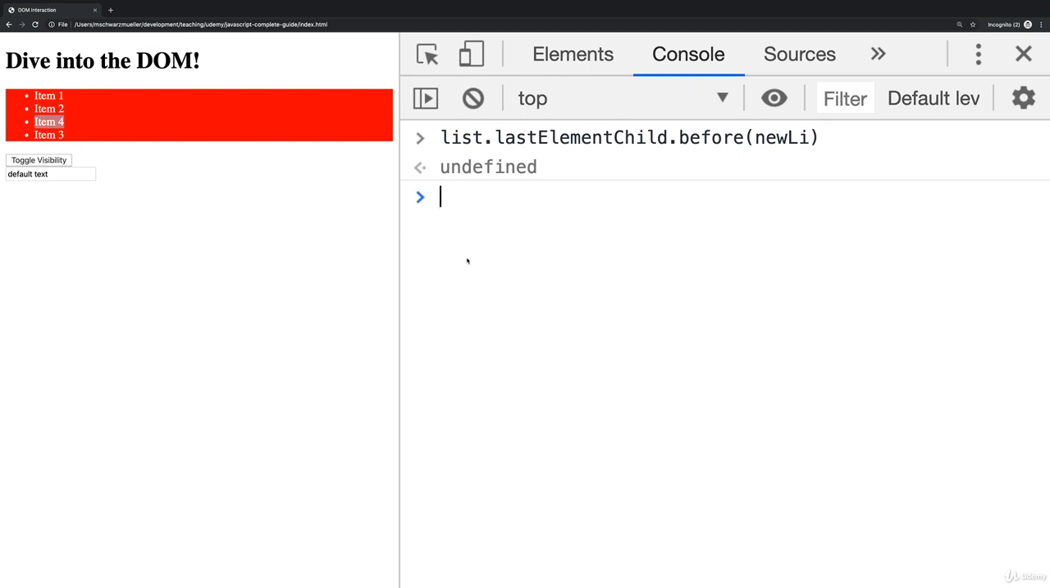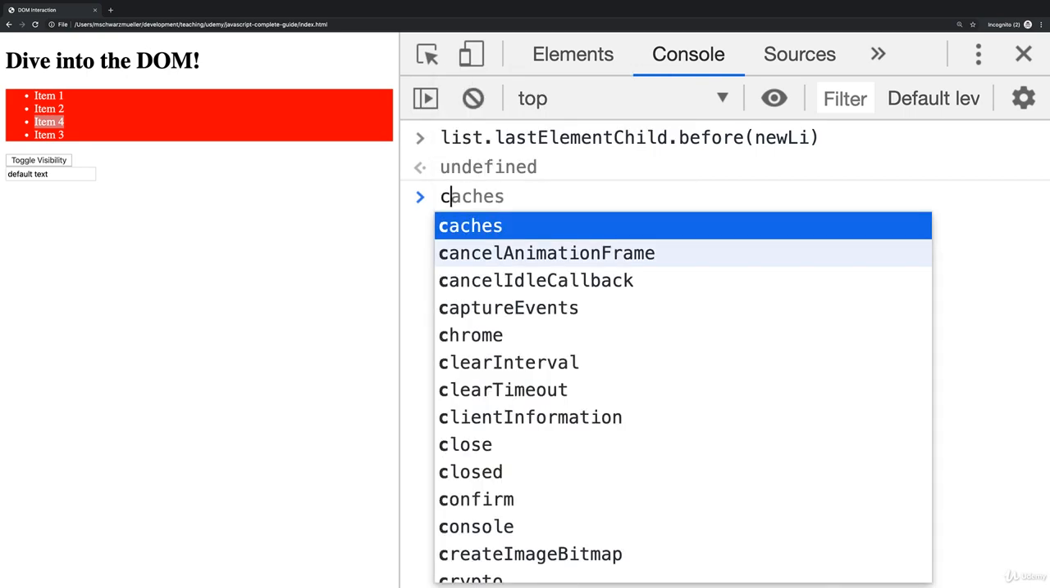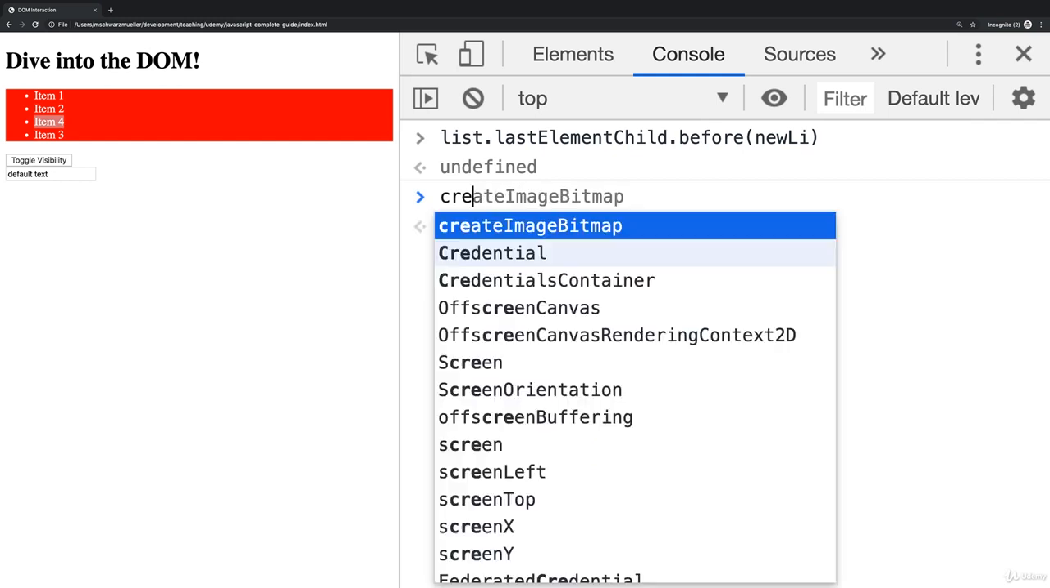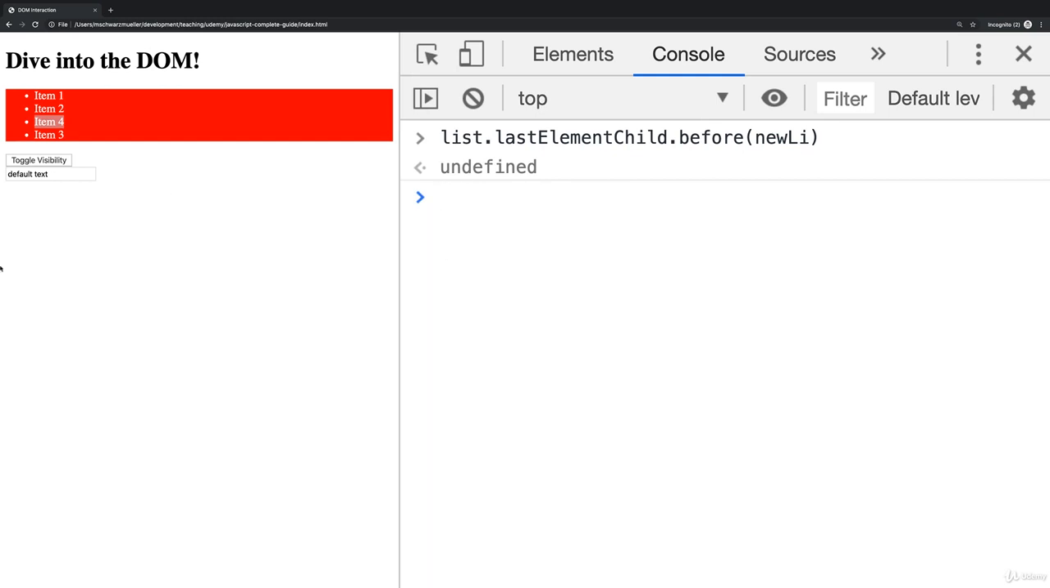If you have an element selected, either because you selected it in the DOM with query selector or because you created it with create element, and that element is already part of the DOM, so it is already rendered, if you then insert it somewhere else, this is not copied or anything like that. Instead, the existing element is detached from the place where it was and moved to the new place.